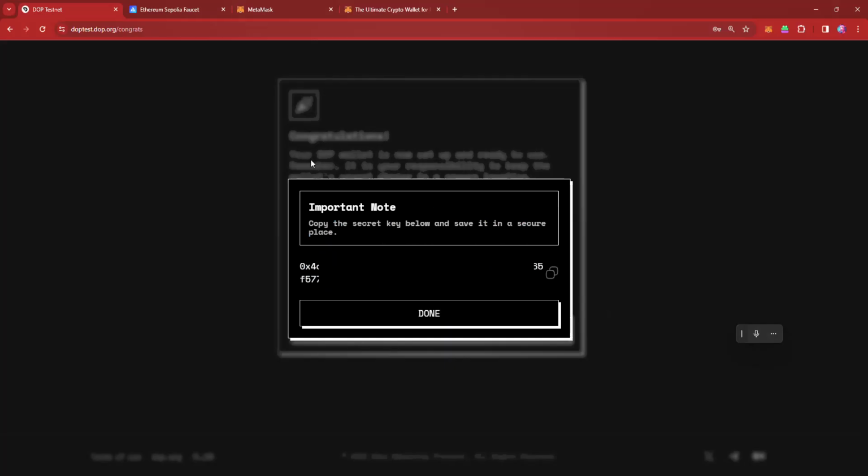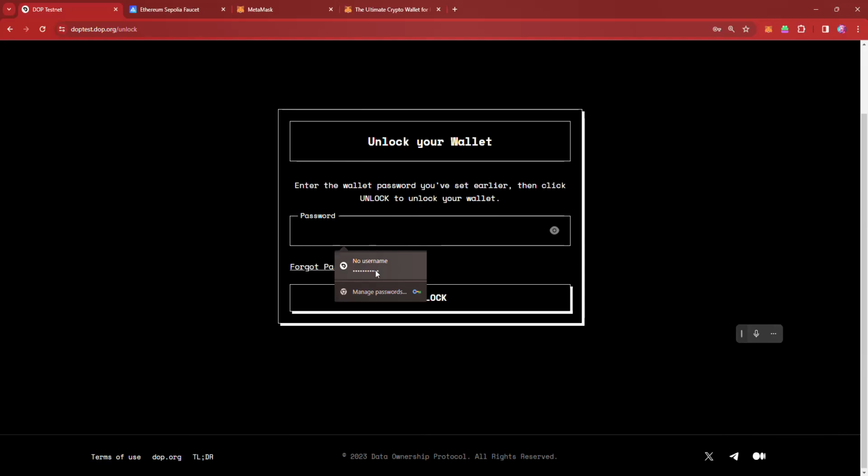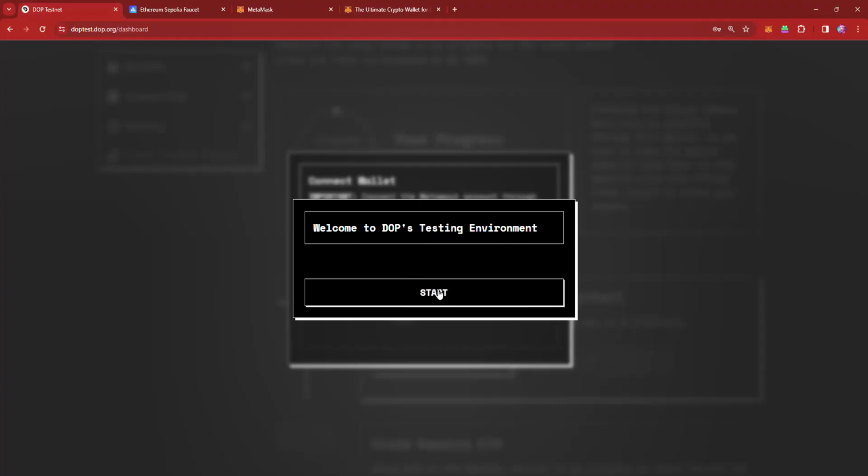For newbies, please note that you are not meant to share your seed phrase with anybody. It's meant to be private to you, and you have to keep it in a secure place. Over here, your secret key is displayed. Copy it and save it somewhere secure, and enter your password to continue. Now, beautiful, it says welcome to DOP testing environment.